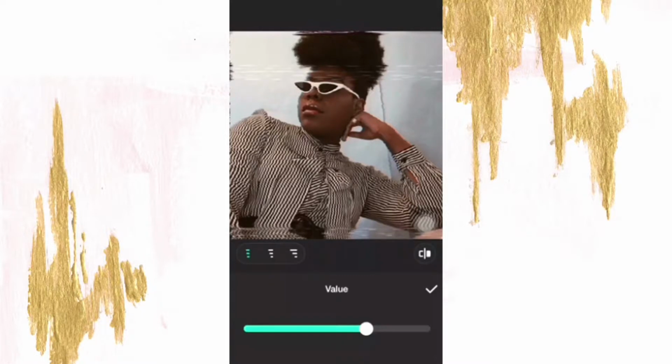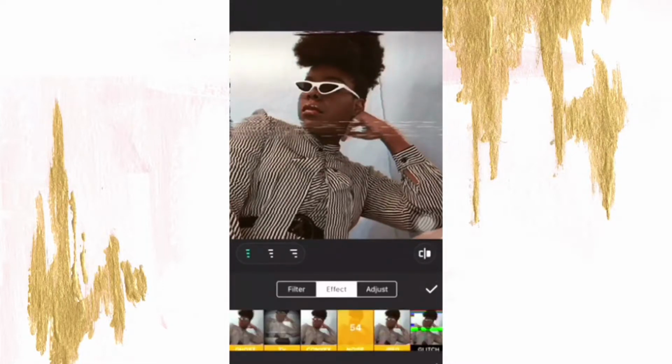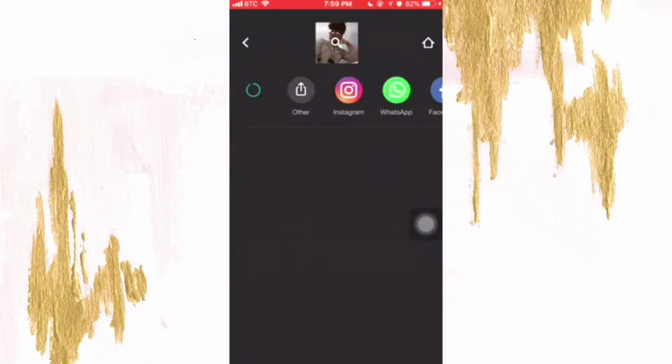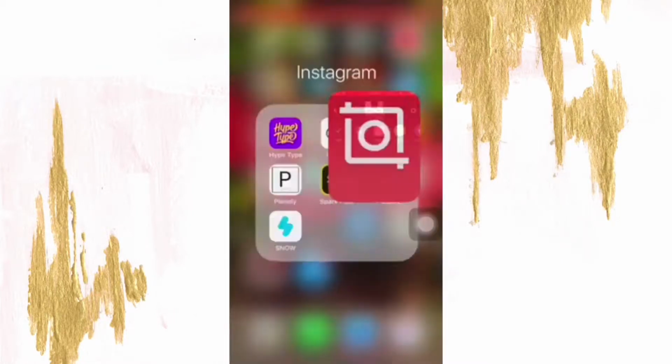I think I like that. Before and after. So now I'm just going to save that. And that's our first Instagram photo.